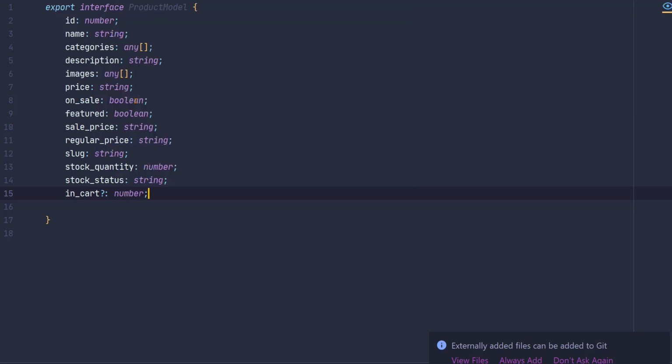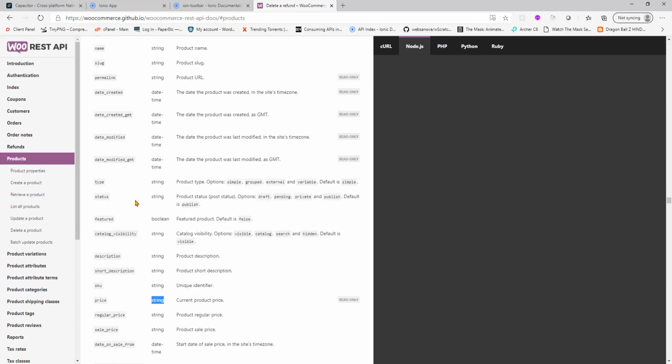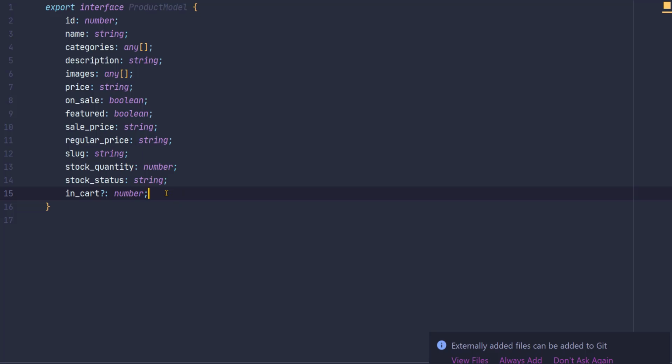The last one that you see here, in cart, is a custom attribute that is not present in the model anywhere here. So I added it to keep track of the number of items you have of one type in the cart. For example, if you choose a hoodie, how many hoodies you have of that particular ID number. And this is an optional attribute marked with this question mark, so it's not mandatory to fill this attribute.